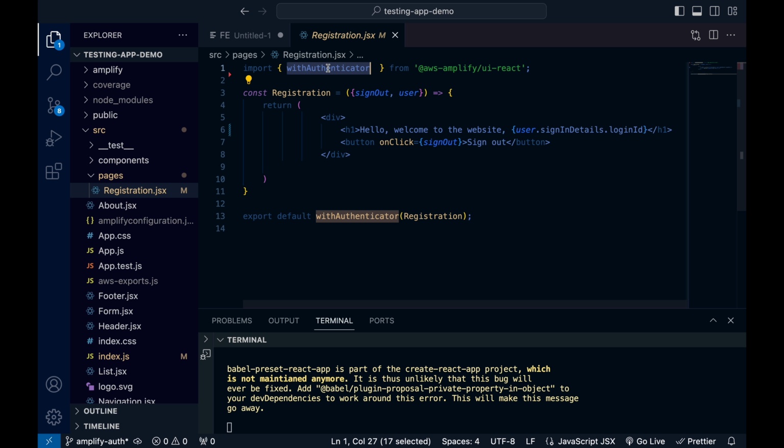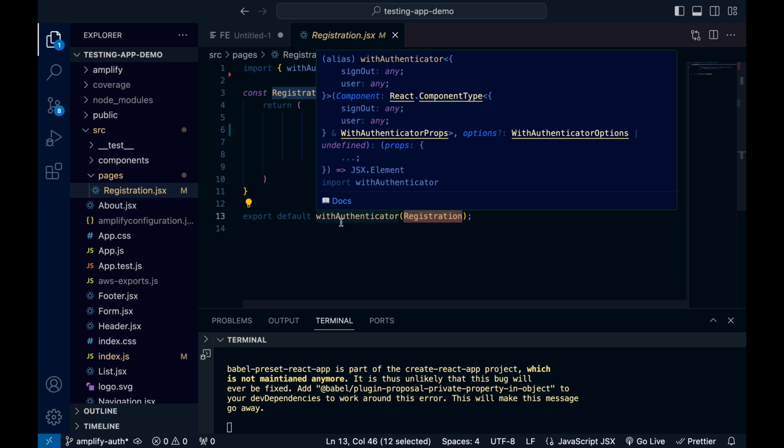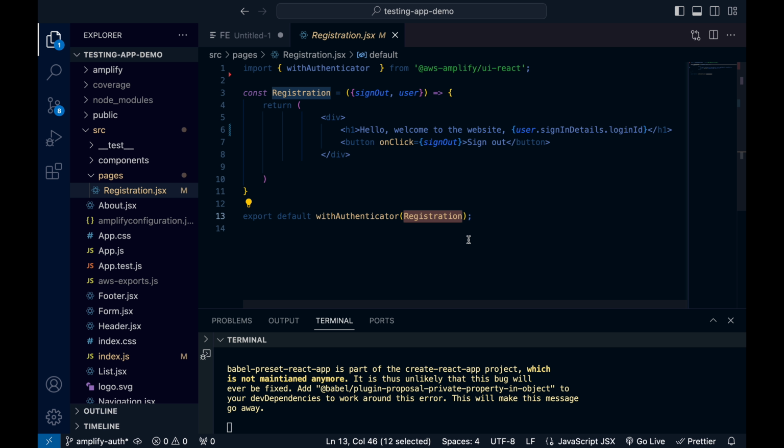And with authenticator, I have wrapped my registration with this to make it an HOC, and everything is handled from there. So for us as React.js frontend developers, that's a black box. Sign in, create account, it's a black box. There are two props we are receiving from, again, Amplify: sign out and user.